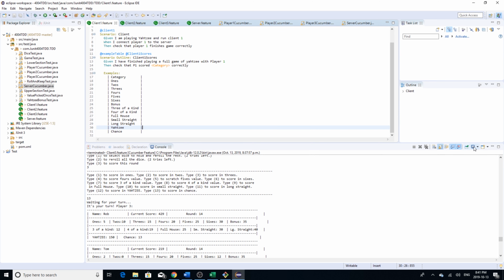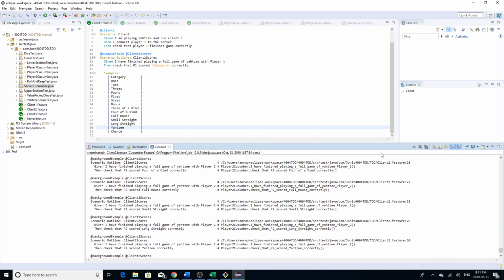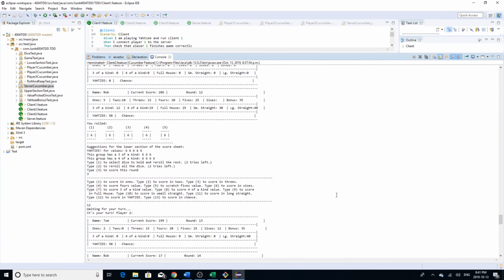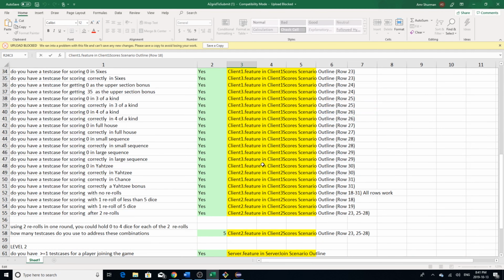Okay, so for player 2, I will showcase the re-rolling functionality. Alright, so if I go to my Excel sheet, here I said, do you have a test case for scoring with no re-rolls? I put client 3, but you can also find client 1 to be sufficient, but I just put client 3 to avoid confusion. I don't want to give too many options. And I said row 18 to 31, basically all of the scoring categories, testing for them work, so this is where I don't score with any rerolls.